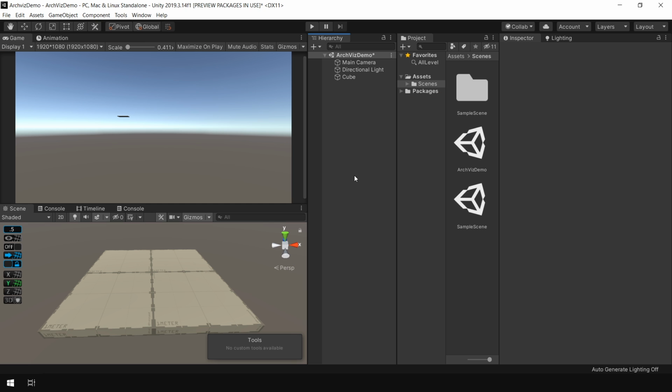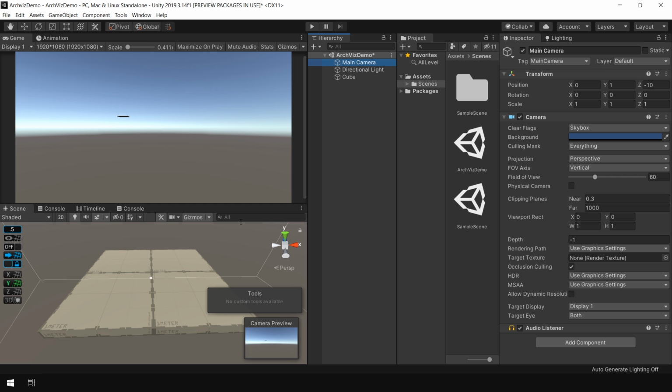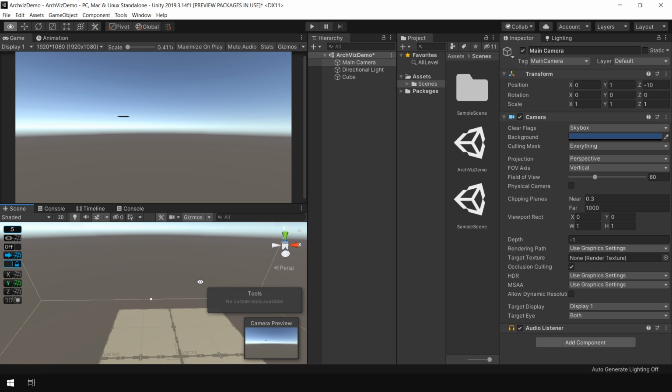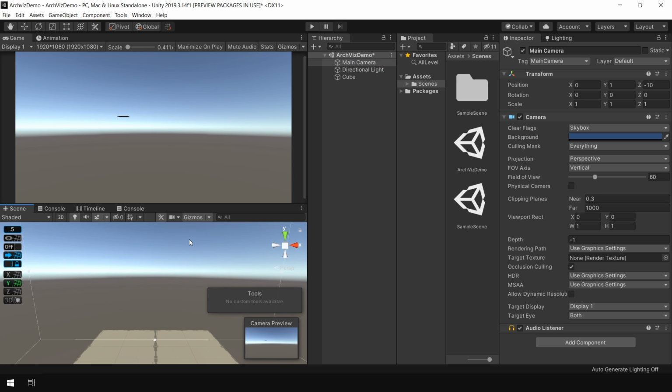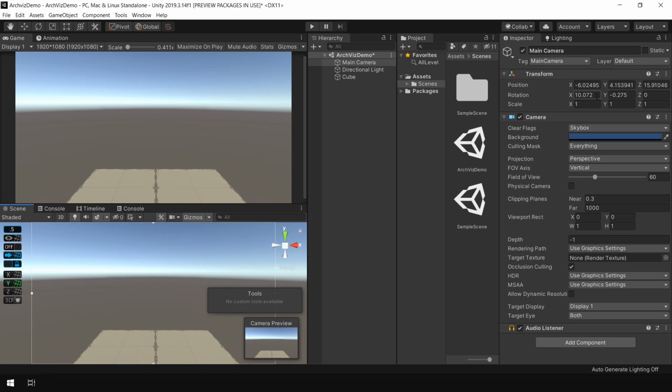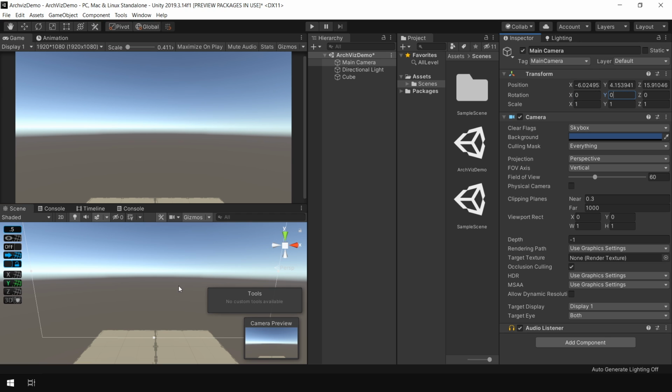So next, let's place our camera. So I select my main camera, position my camera in this view, and press Ctrl Shift F. And here I press 0 and 0.